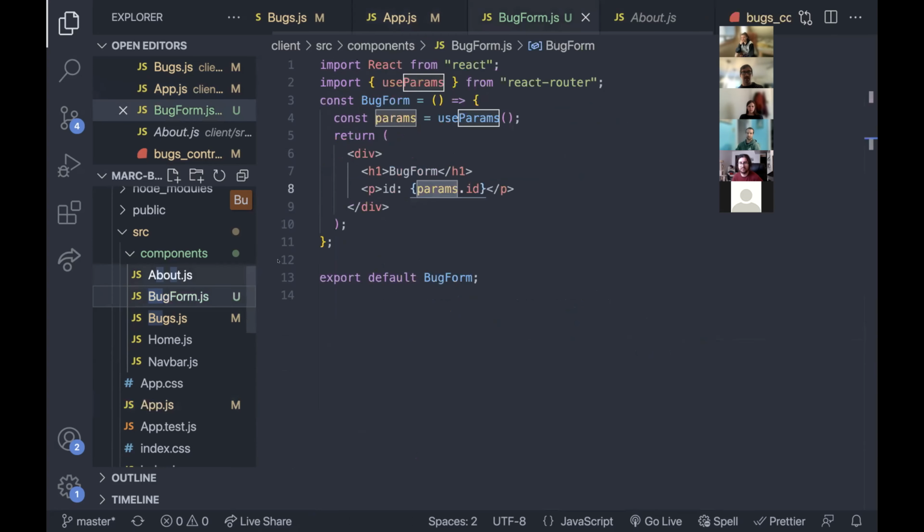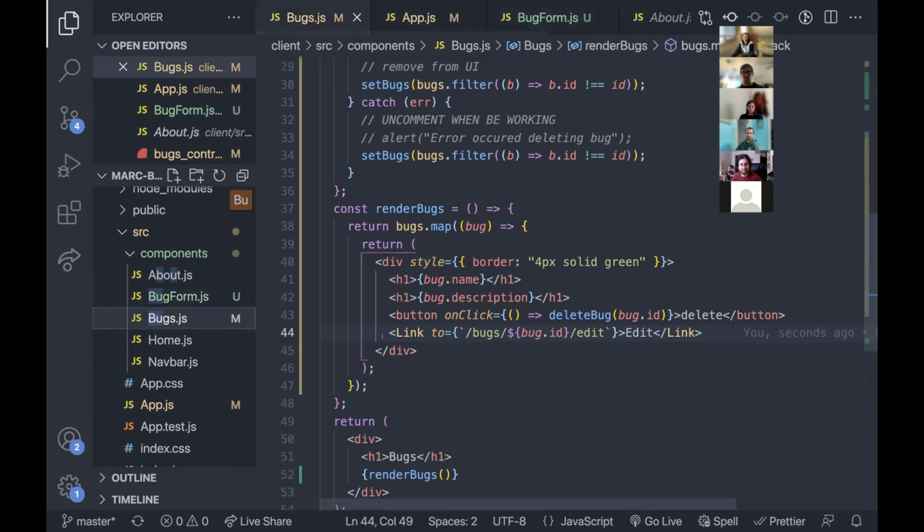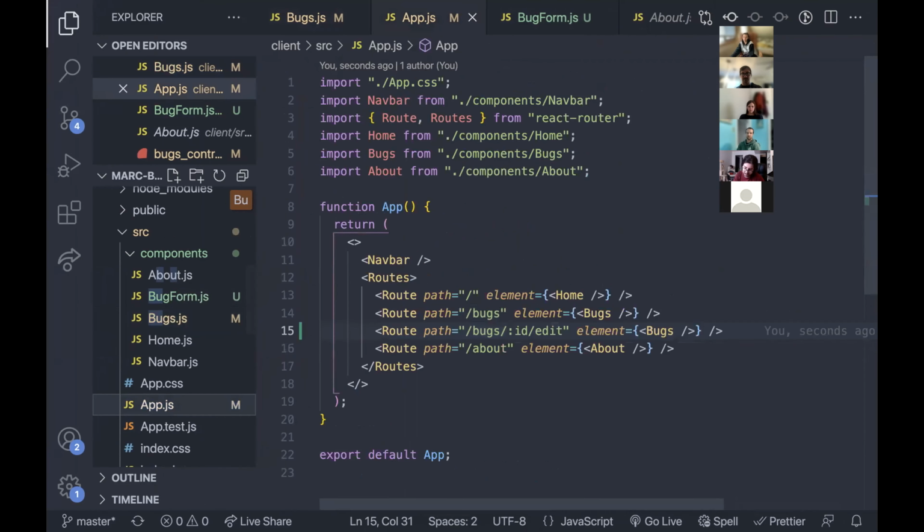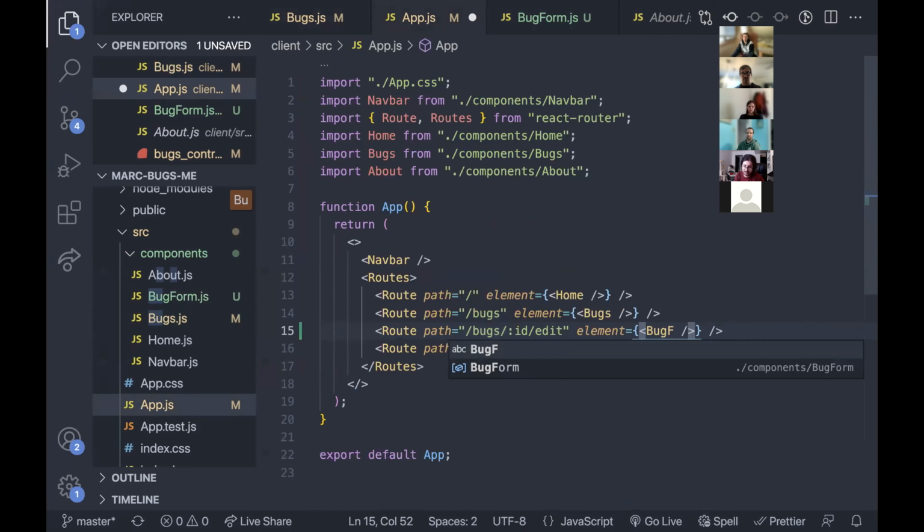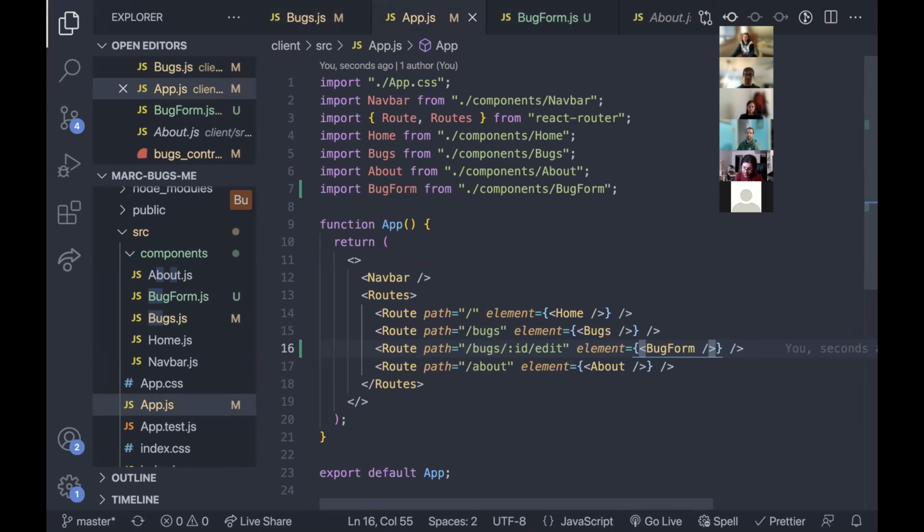And then in my bug form, it's going to be able to pull that off. It's going to say, oh, there's that ID param. Let's go grab that. And in my bugs, where I do the link, that's where I'm putting the actual ID of the bug. And then in my app.js, now I can use that bug form component that I just created. So hey, if you get a route that matches this signature with the bugs and then anything /edit, go to the bug form component.